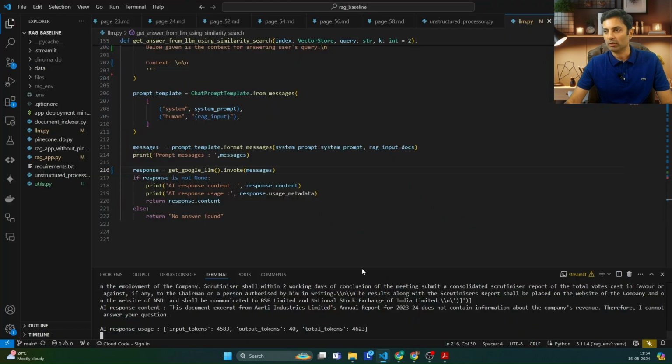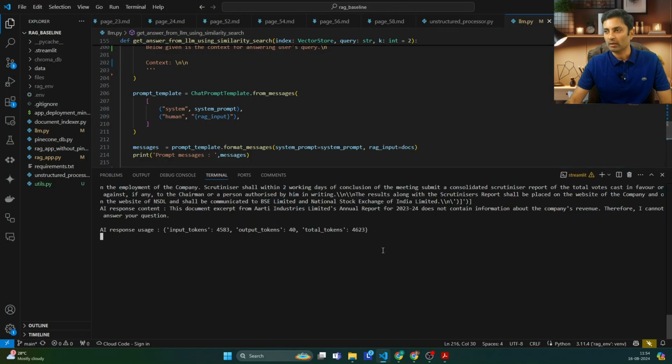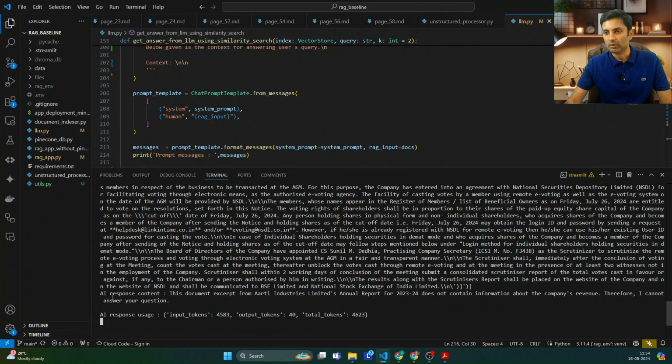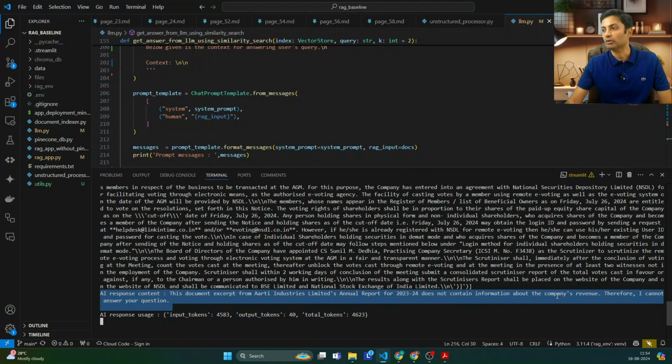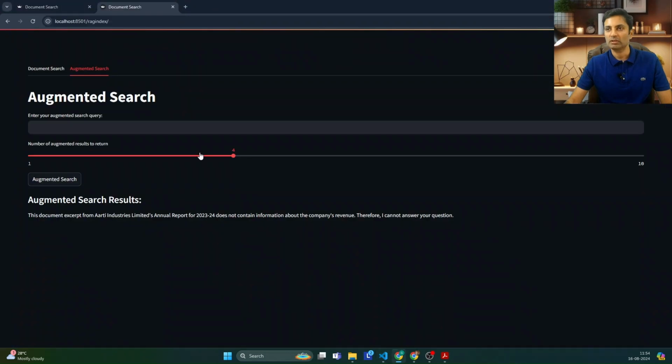All right, so here is the response. If you look at this, the response we got is: this document excerpt from the Aarti Industries Limited annual report does not contain information about the company's revenue, therefore I cannot answer your question. Same thing we got here.